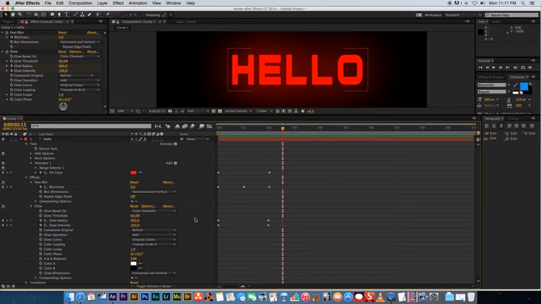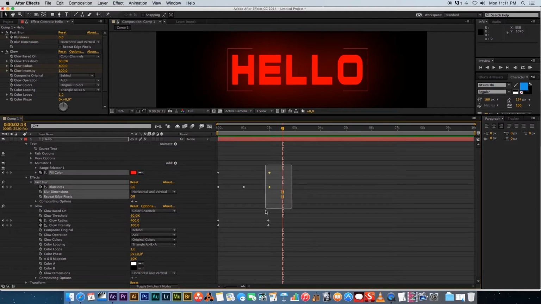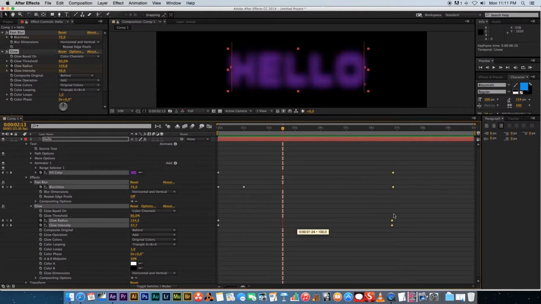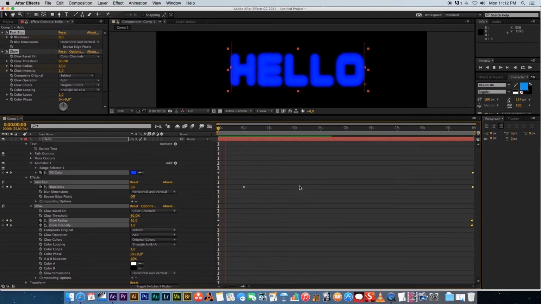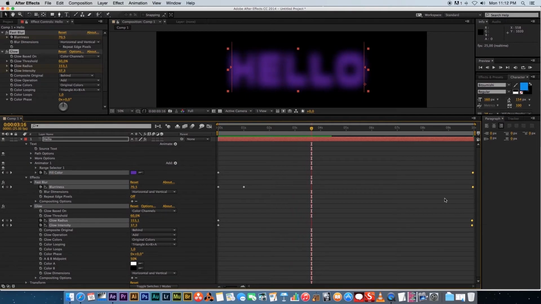You'll see you've got keyframes for the glow radius, the glow intensity, for the blurriness of course, and also the glow color. So what you can do now, you can take some of these keyframes, let's select those keyframes and just drag them over to around 10 seconds. So now you've got a slow animation because you moved all your keyframes to the back, and it's going to basically take 10 seconds for those changes to take effect.